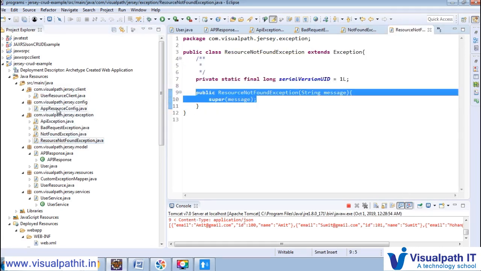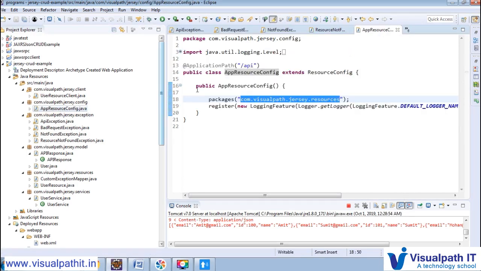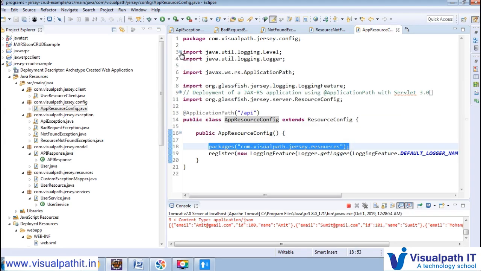After that we have the API resource config. This is a replacement for the XML configuration. Here we are using @ApplicationPath and providing this API, and we provide the packages we are going to utilize. And now the main thing here is the resources.